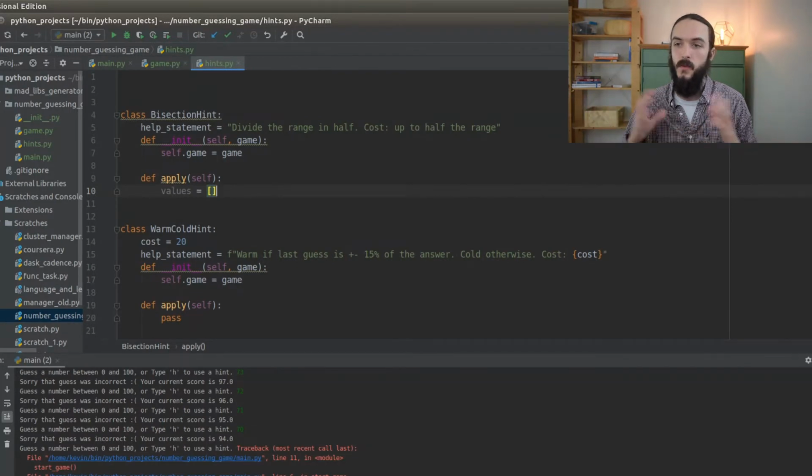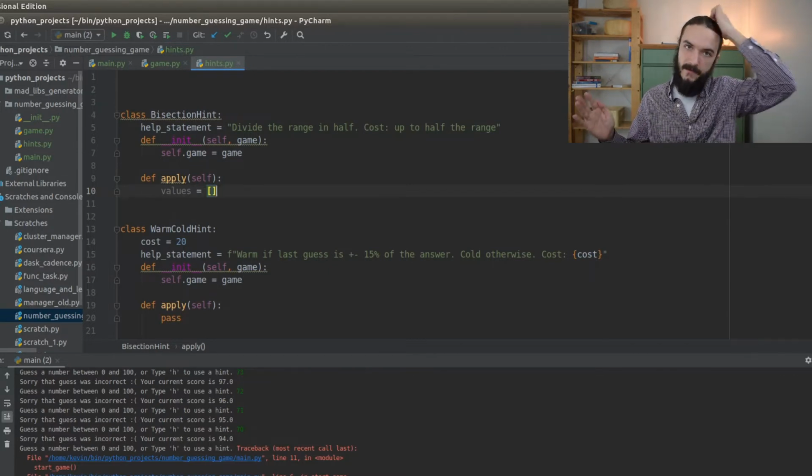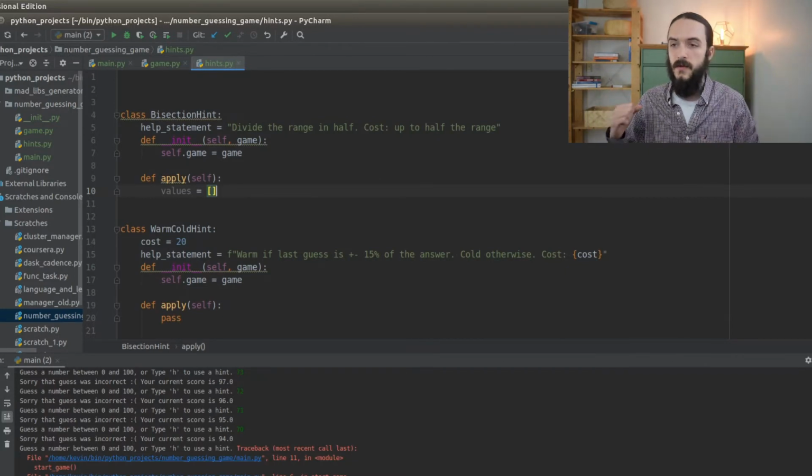We want a list of all of the possible guesses that we could guess, and then we want to divide that in half. We want to be able to split that in half. There are a number of ways that you might think about doing this, but it becomes more complicated when you start factoring in the guesses that have already occurred. So the simplest way that I know to do this is we'll do some list comprehension here.